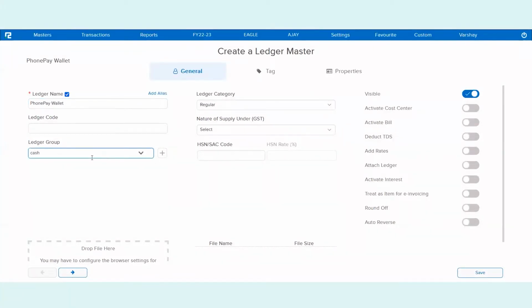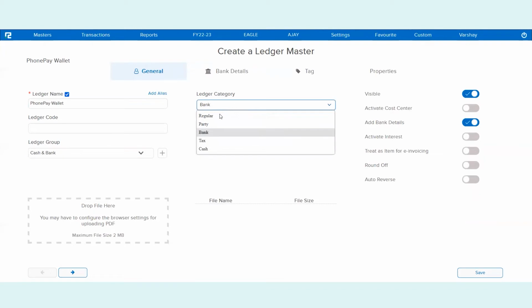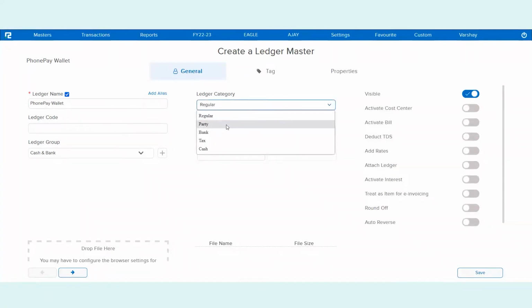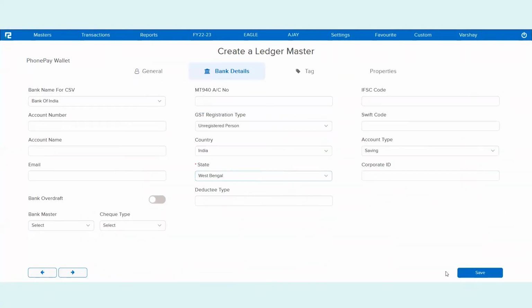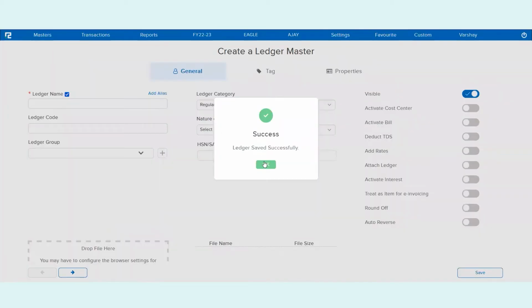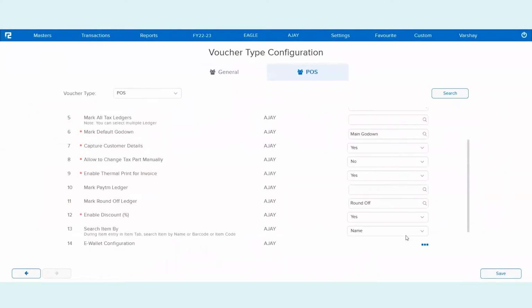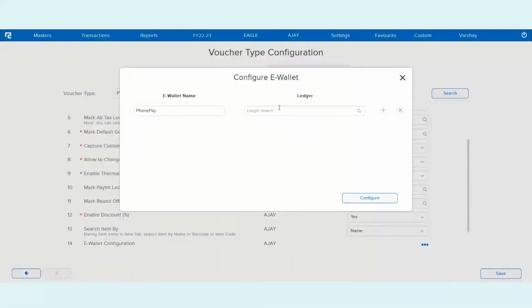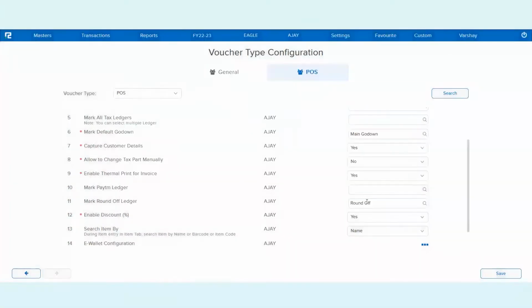I'll group it in the cash in bank. But I can mark it as bank as well. So back to my configuration page, I'll click on these 3 dots and update it over here as PhonePe wallet and configure. So search item: do I want the item search via name, barcode or item code? Any of the 3 options I can opt for over here as per my convenience.